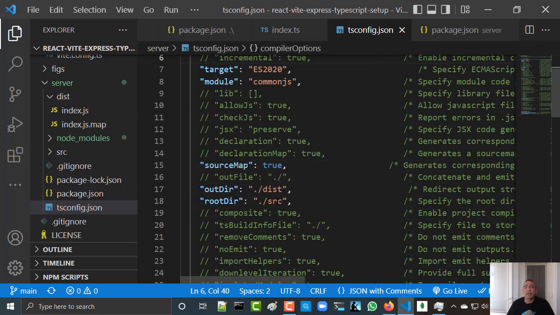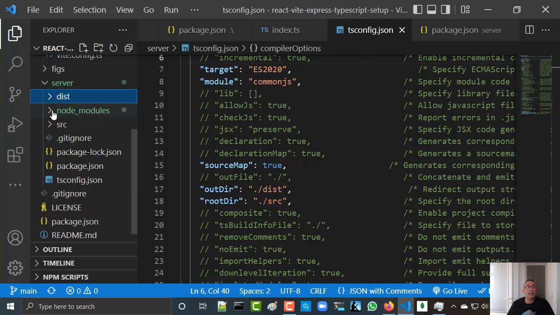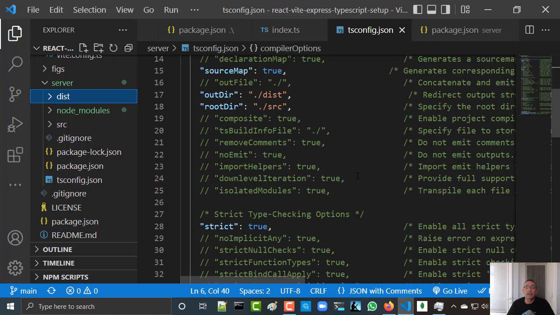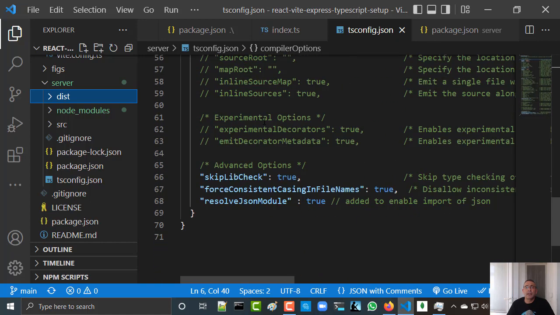rootDir tells TypeScript to look only at the src directory for compiling. All the others are default. And this I have also changed: if you need to import a JSON file, then changing it to true, you will be able to do it. So we've covered the client, we've covered the server, and we've covered the tsconfig.